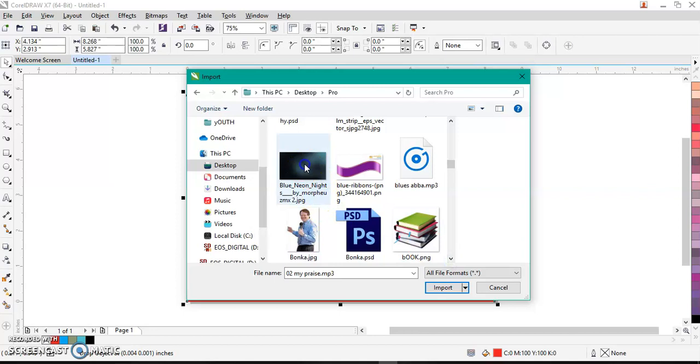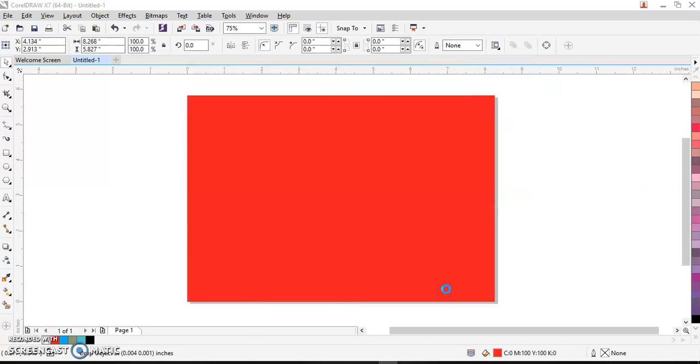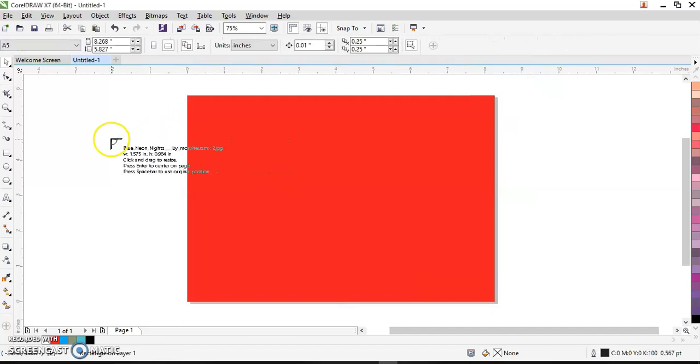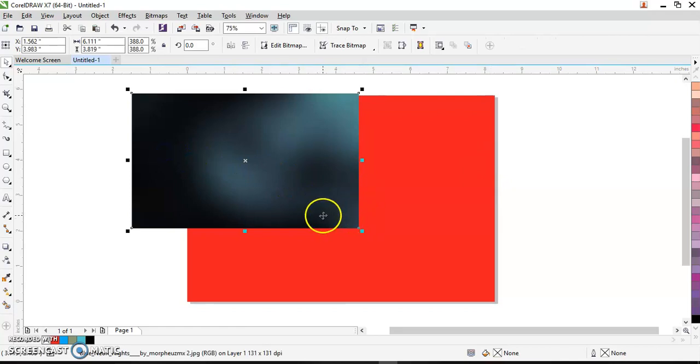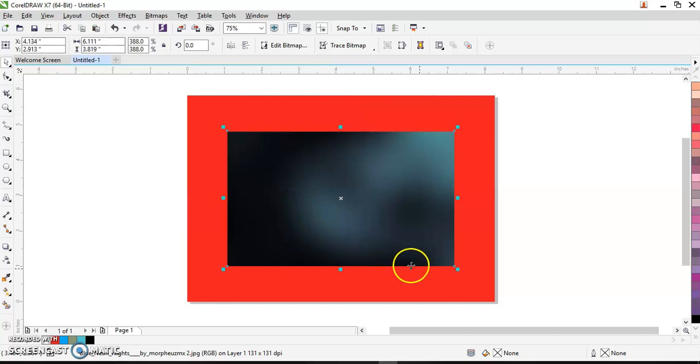Okay, I got this background, Blue New Night. I click import, and then you see I'm holding it with my mouse. It's not dropped yet. So all I need is to click and drag. Having clicked and dragged, I'll make sure I hit the P button to make sure it's aligned to page, centralized at the page.